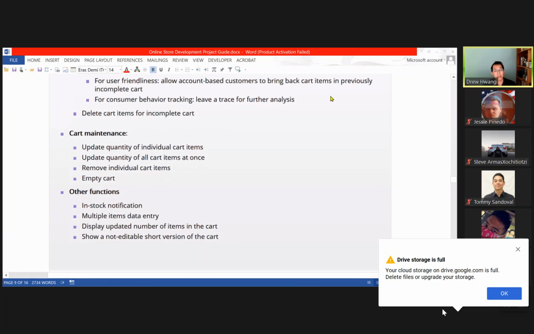How about cart maintenance? Once the customer has a cart, you need to allow them to update the quantity of one individual cart item. Or sometimes you can let them update all the quantities at the same time, and then just click submit to update the whole cart. It depends. You can do both. I've seen both types, but I would say the most common one is the first: update the quantity of an individual cart item.